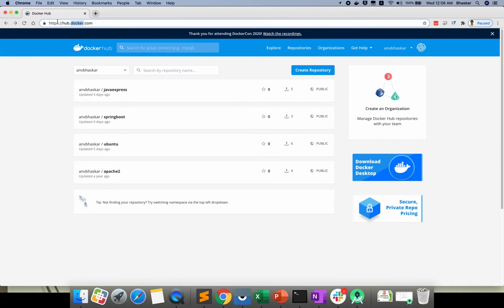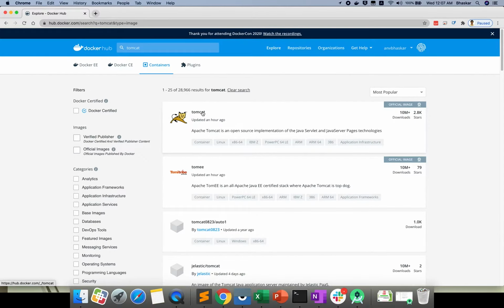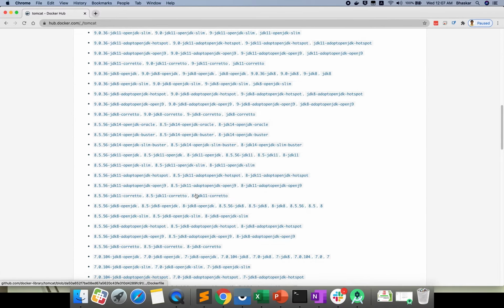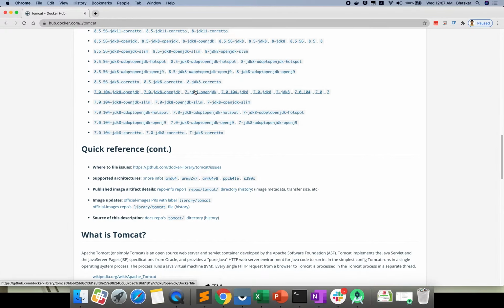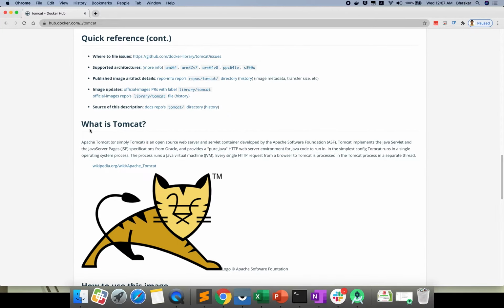This is hub.docker.com. Just go and type Tomcat. If you see Tomcat, they are releasing so many versions. We will use the Tomcat 8 version. We used to do this in projects also. So let's see how to run Tomcat.